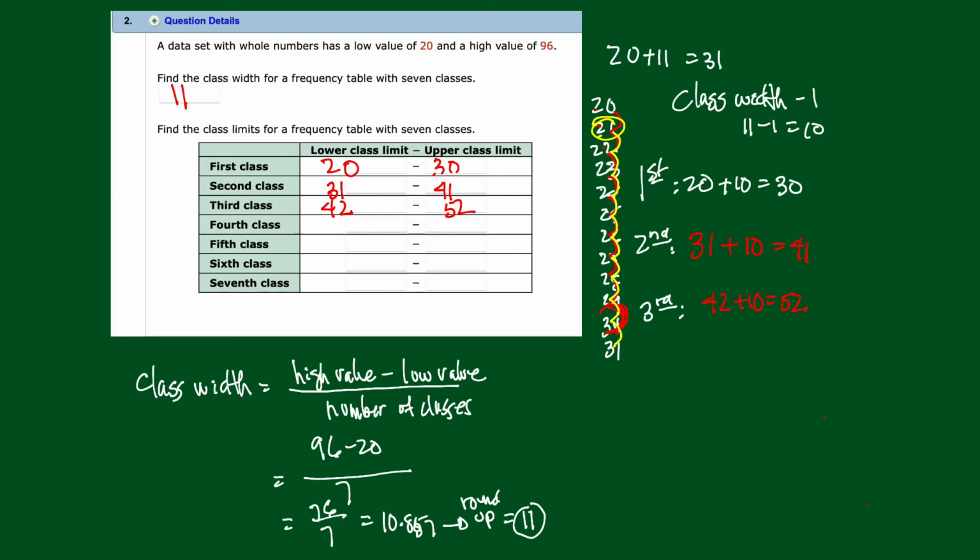So that's going to be 53 to 63, 11 different values, and then bump it up 1 to 64, and 10 more is 74. Bump it up 1, 75 to 85, bump the 85 up 1 to 86, all the way to 96. Well, look at that. That 96 came out exactly to our high value. And there we go.